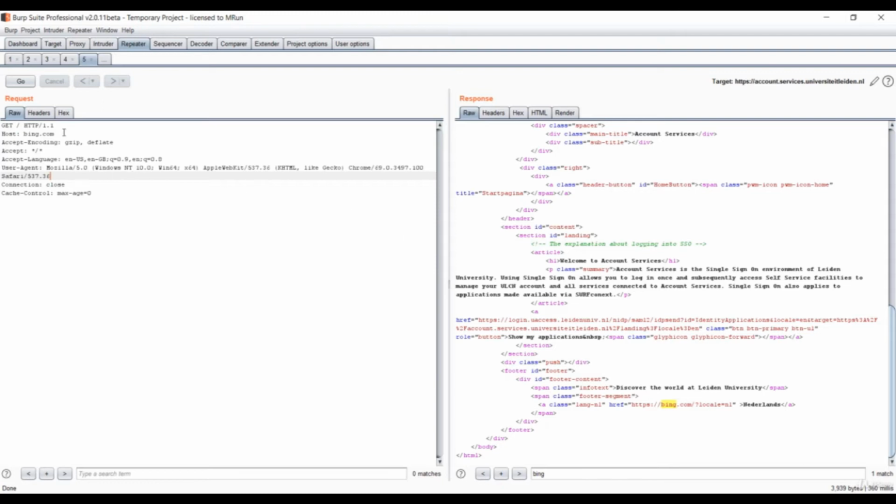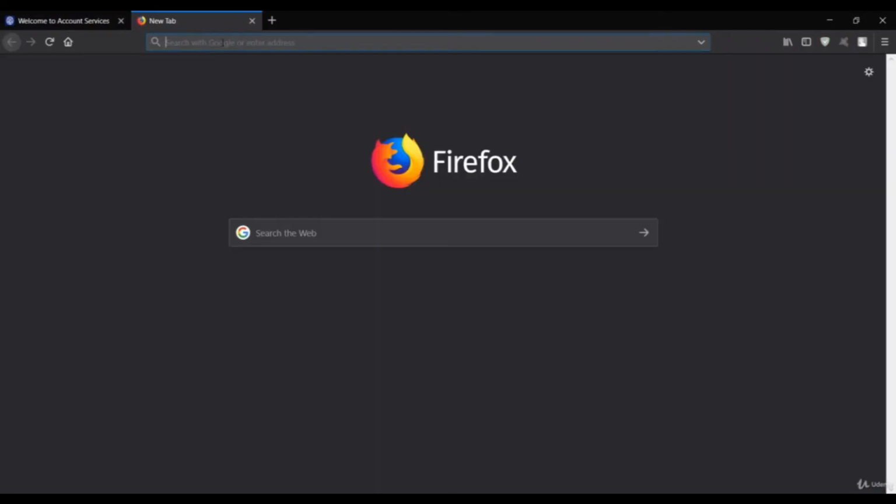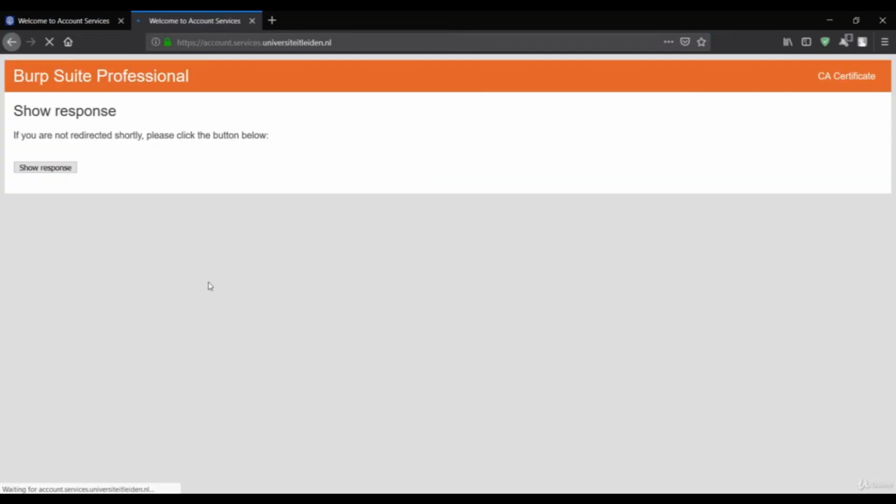So in this case you can simply see we have just passed bing.com over here. It has reflected in this anchor tag named Netherlands. So it has a host header injection attack, which is web caching. So let me see the response in the browser. Let's go over here, let's paste it here.